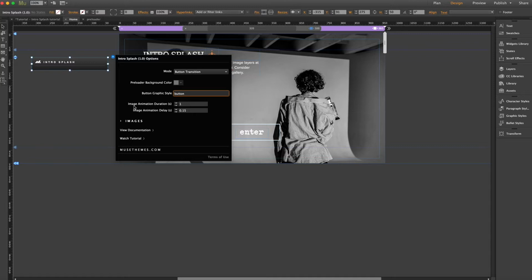Next we have a couple of timing settings. Image animation duration sets the amount of time that it takes to complete the transition of an image. And image animation delay sets the delay before each image is transitioned. Longer times will increase the amount of time between image transitions. Now the default timing settings are pretty solid, so I'm just going to leave these alone for right now.